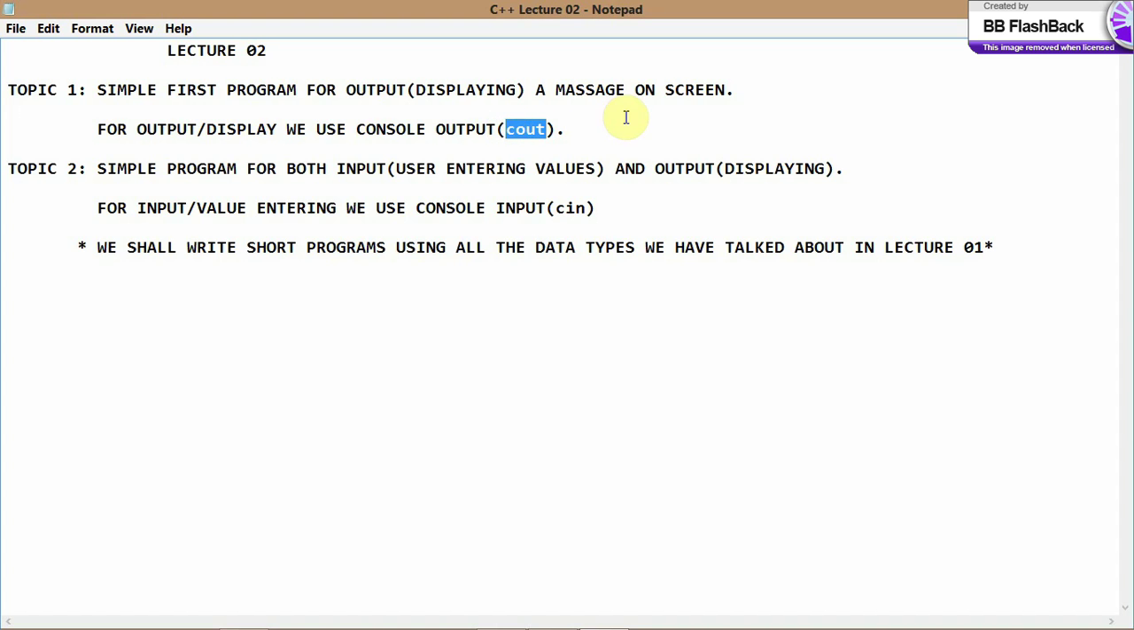Now let's quickly go into our compiler here and experience our first program that has to output or display a certain message of our choice to the screen, and see how we proceed.